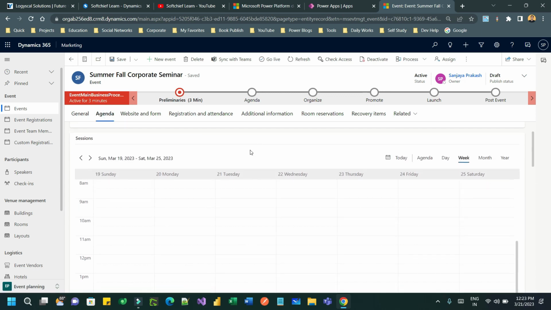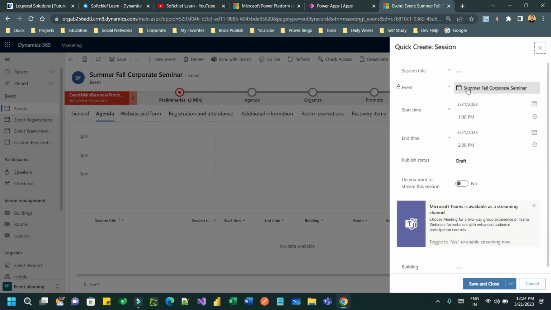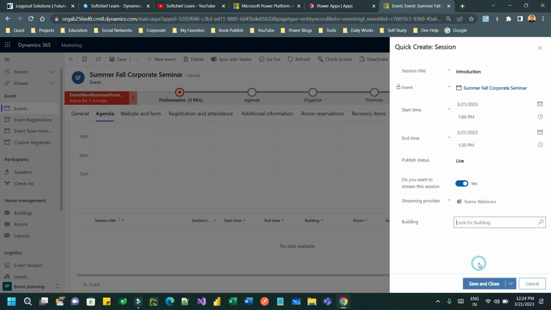Now here, if you go to the agenda, you will find the sessions area. Here I can click on new session to add a new session to my event. So I can provide a session title, for example, introduction. Introduction is a session in my seminar, and the starting time will be 1 p.m. to 1:30 p.m. on the same day. Publishing status is live. Do you want to stream this session? Yes, I want to stream this session.